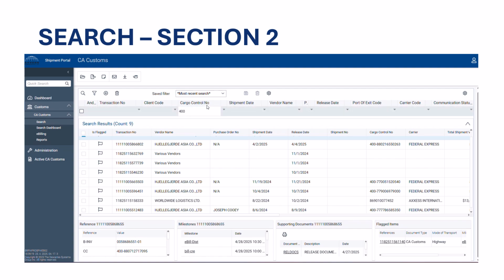into the field. At the right of this field, a drop-down menu appears. This is where I will select the search operator, meaning whether I want the results that are equal to, not equal to, or that contain the value I entered. So in this example, I will choose contains because I want to find all cargo control numbers that include those digits.